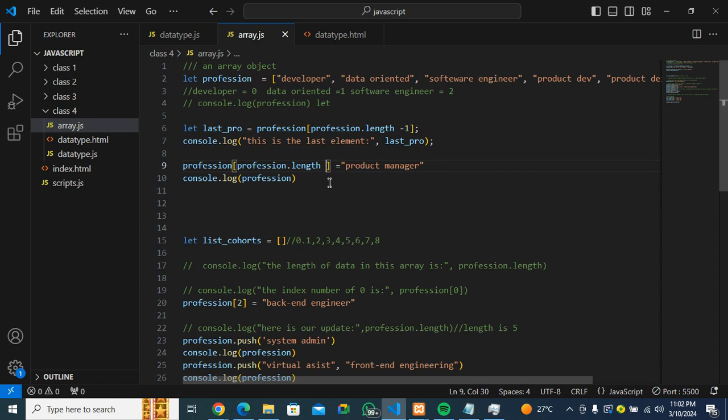I think we've already done how to change the first one. You cannot use this pattern to change the first one. You just call the index here, and then you assign something, right? So this is it. You cannot use this pattern to change the first one.